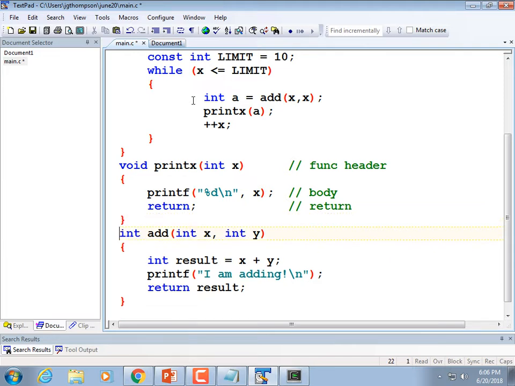It's not going to compile because add has not been forward declared. Sure, I could just copy it and paste it above main. Yeah, you could, but you should define a prototype for it.